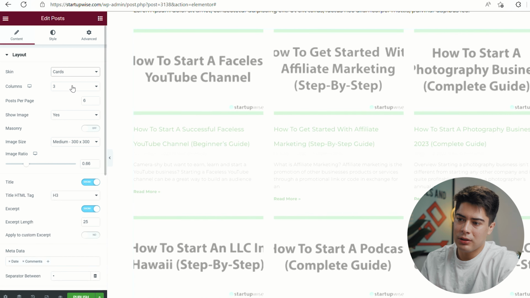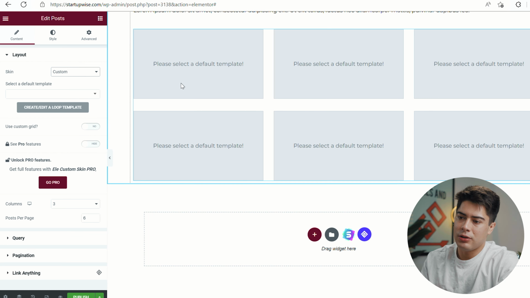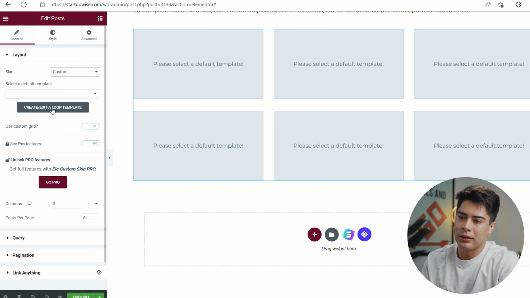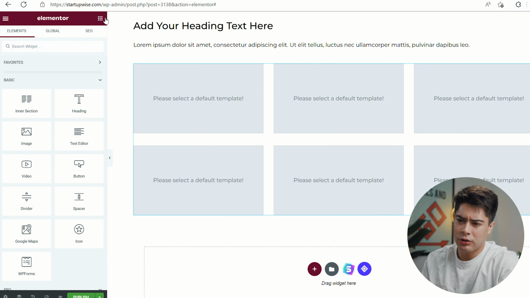There are different skins you can do, full content, you can do custom, and then you can actually go here and click create/edit a loop template, and you'll create a template that you can then insert across the entire website with the Pro plan. So that's one really cool thing that the Pro plan offers, but I'll show you guys a few more.